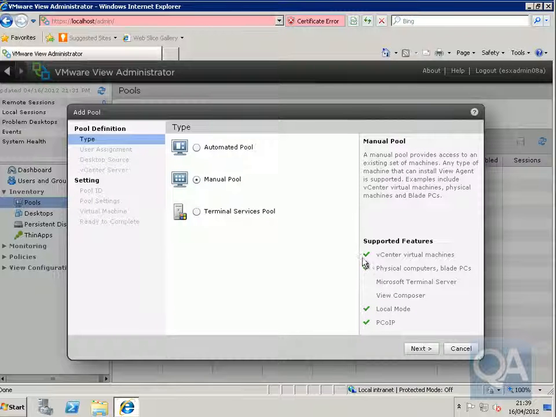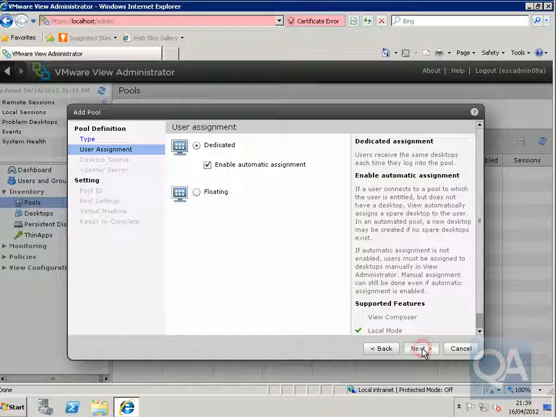As we can see here, we can have Virtual Center virtual machines. We could associate this with physical computers, Blade PCs. We could also have local mode, and we're going to use the PC over IP protocol potentially. So we'll select next at this point here. And what we're going to do here is create a dedicated pool. So with the dedicated pool, users receive the same desktop each time they log in.